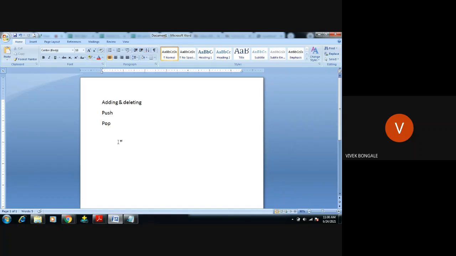For adding an element, simply we have to give the variable name where we want to add that new element, and the index value. For example, I have one array like this: 1, 2, 3, 4. This is the array I have. This is 0th index, 1st index, 2nd index, and 3rd index. 4th index, I don't have any value.